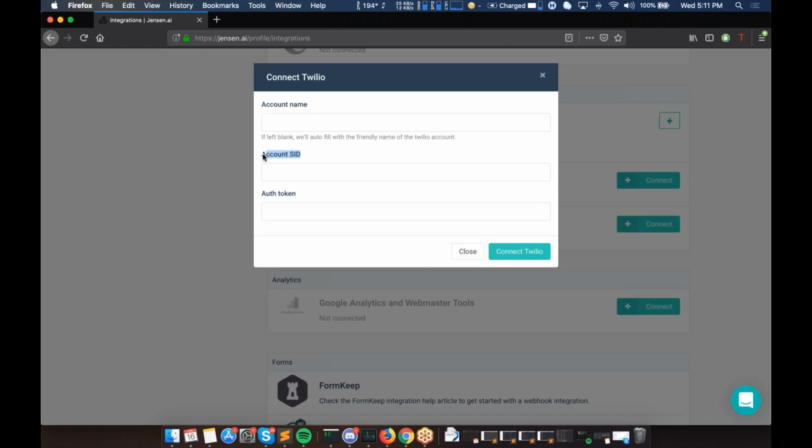You're going to pull in your account SID as well as your auth token. You can give a little nickname here. Click Connect Twilio. That's going to pull in all of your numbers. Don't be afraid if you're connecting a new Twilio account. It's not going to automatically configure things.